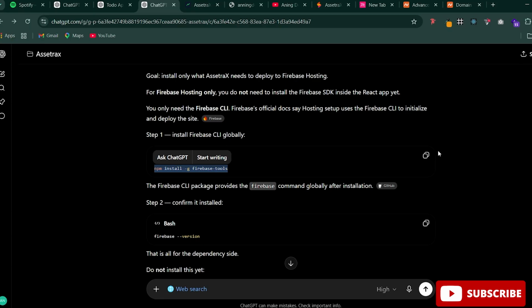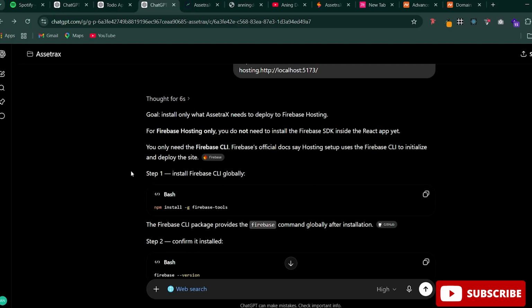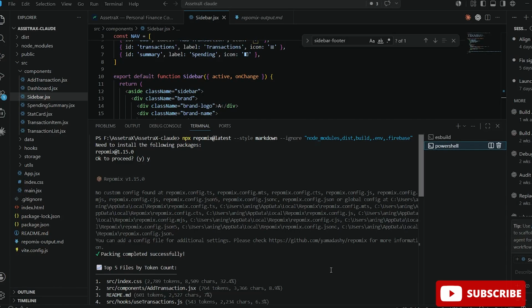So this one is what we use to install Firebase CLI. This is how you're able to communicate with Firebase and use Firebase products. So basically it says for Firebase hosting only, you do not need to install Firebase SDK inside the React app yet. You only need the CLI, and the official document says hosting uses the Firebase CLI to initialize and deploy the site. So we are going to copy this here and go to our terminal.